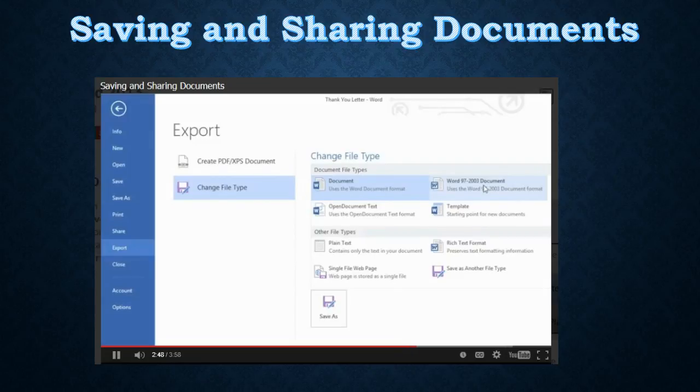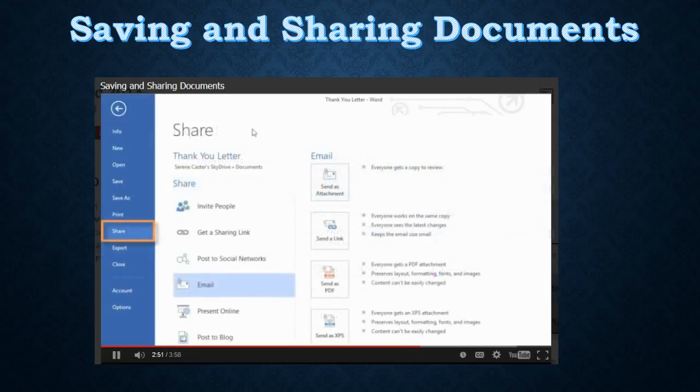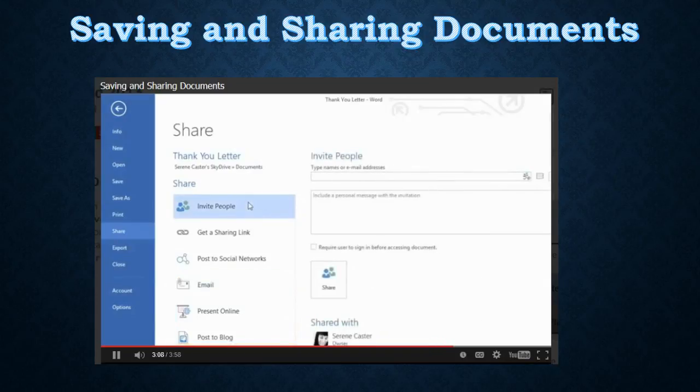Finally, let's take a look at more ways that you can share by going to Share in the Backstage view. Here, your choices will vary depending on whether or not the file is saved to your SkyDrive account. No matter what, you should see basic options like Email, Present Online, and Post to Blog. If the document is saved to SkyDrive, you can do even more. For example, you can share it online and invite specific people to collaborate with you. This lets you work on the exact same file with friends, coworkers, and other SkyDrive users so you don't have to keep track of multiple versions or pass the document back and forth.